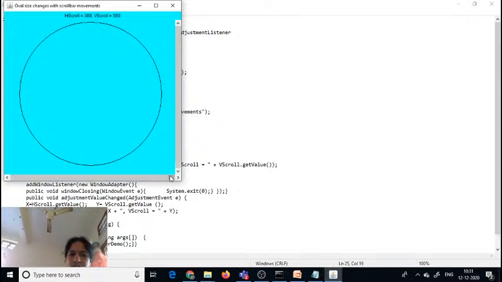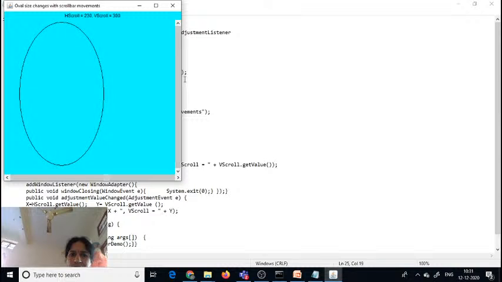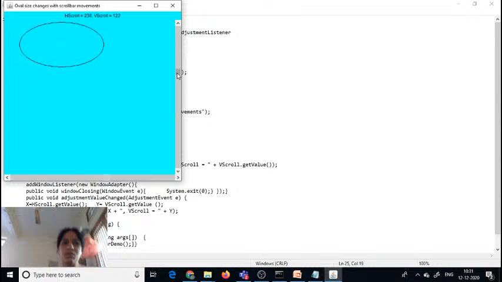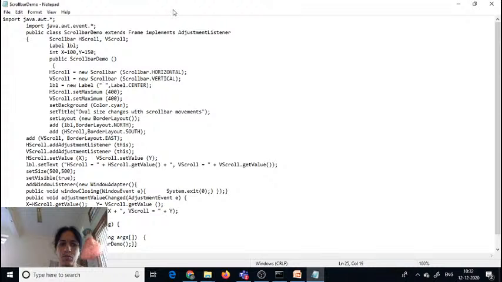Now you can change this one and display it like an oval. This is the concept of how to demonstrate scroll bars and where scroll bars are used. Based on these scroll values, anything can be changed using the scroll bar. So this is the concept of scroll bars.